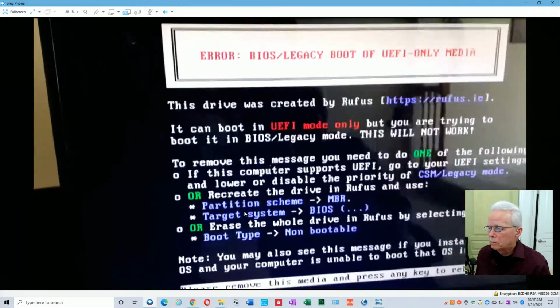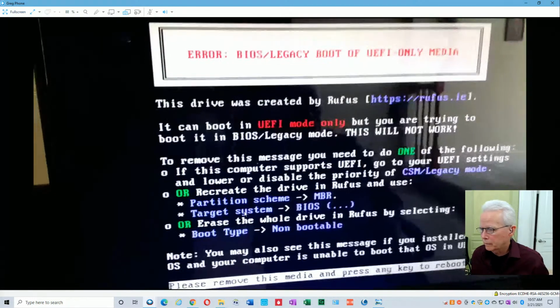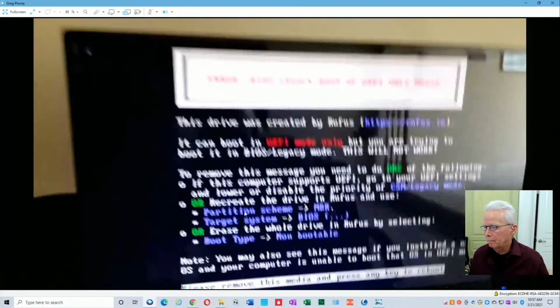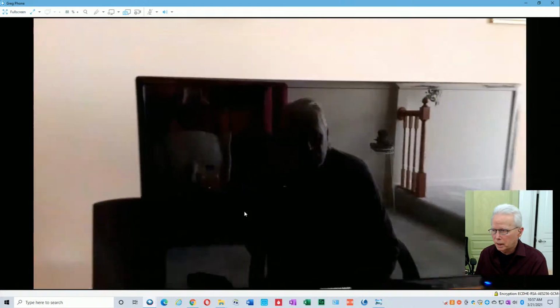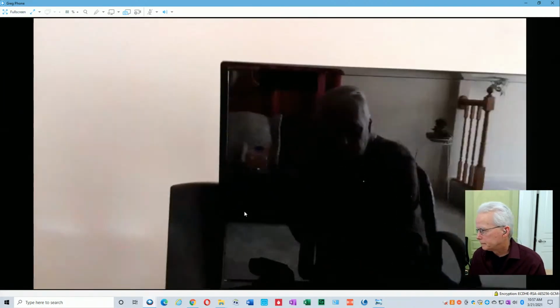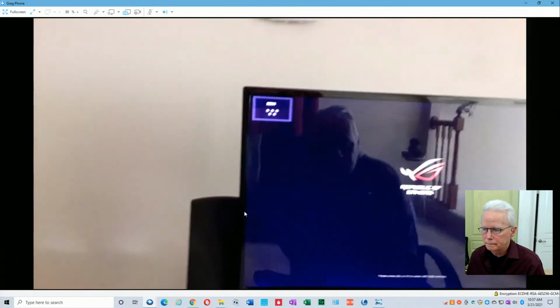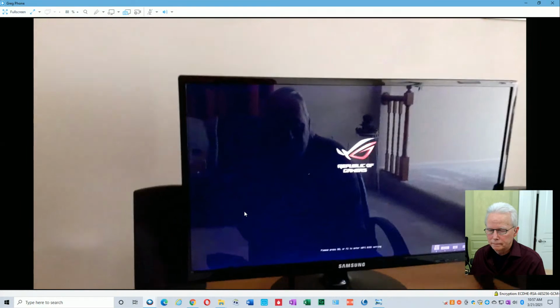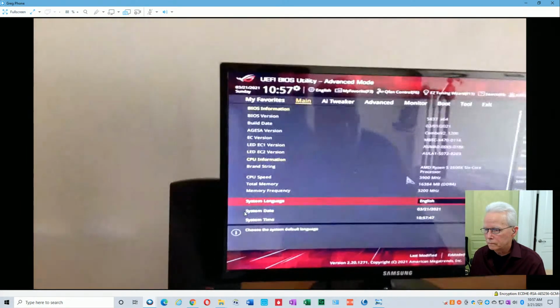Remove the USB memory stick and get back into BIOS. Okay, remove the USB. Yep. Okay, it's removed. Restart. Press any key. Yep. And hammer away at the delete key to get into the BIOS. Okay, we're back in the BIOS. Let's go to the boot menu.